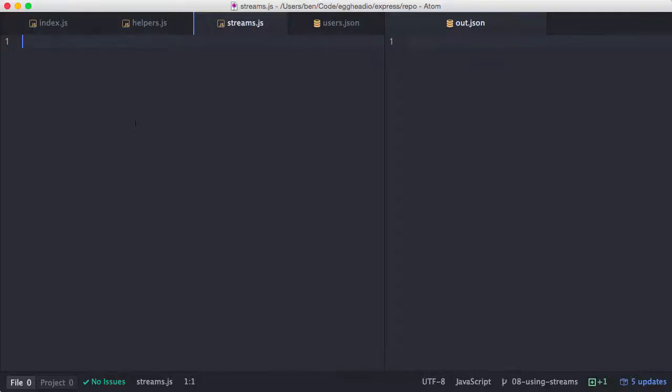One of the ways that Node implements its non-blocking I/O, which is part of the tagline, is through the use of streams. And today we're going to look at how we can use streams in Express.